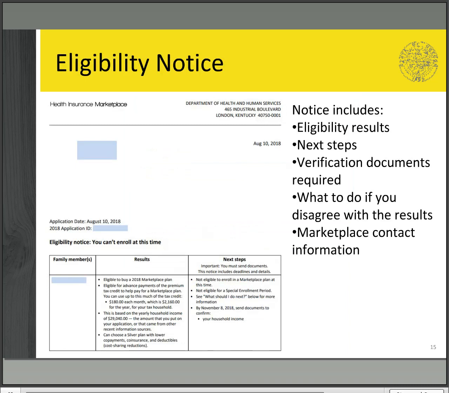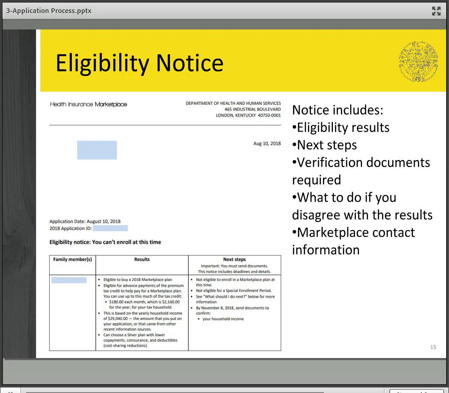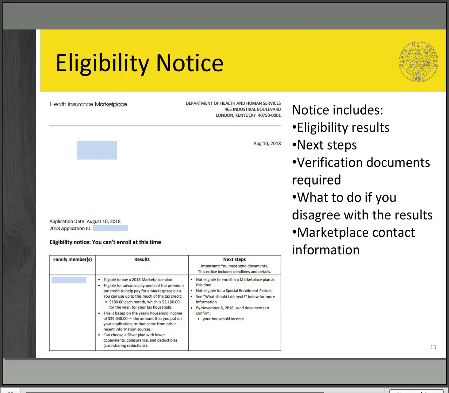The notice will be a multi-page document that outlines your eligibility results, any next steps, verification documents that must be submitted, what steps you can take if you disagree with your eligibility results, and pertinent contact information. It is essential to read through this document to ensure that you do not miss any timelines to submit documentation. If you do, your plan could be canceled or you may lose financial assistance. We recommend printing this notice for your record.